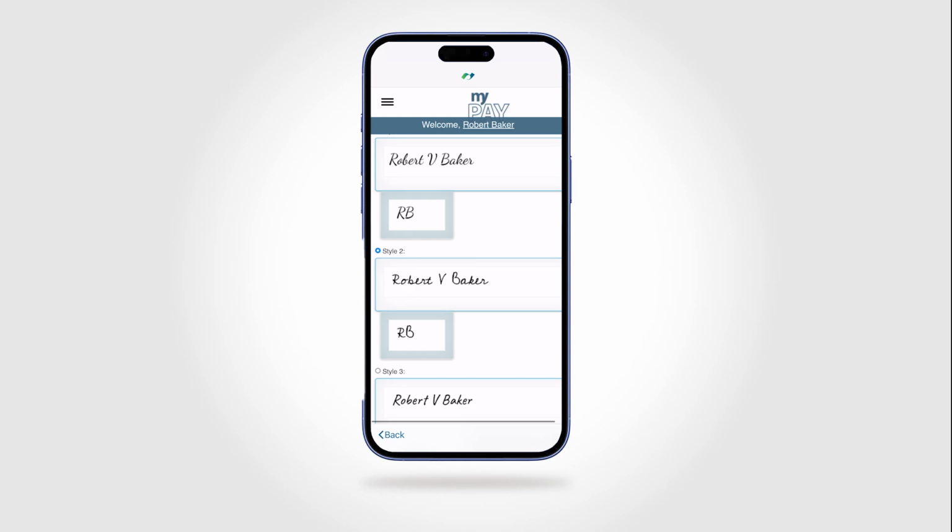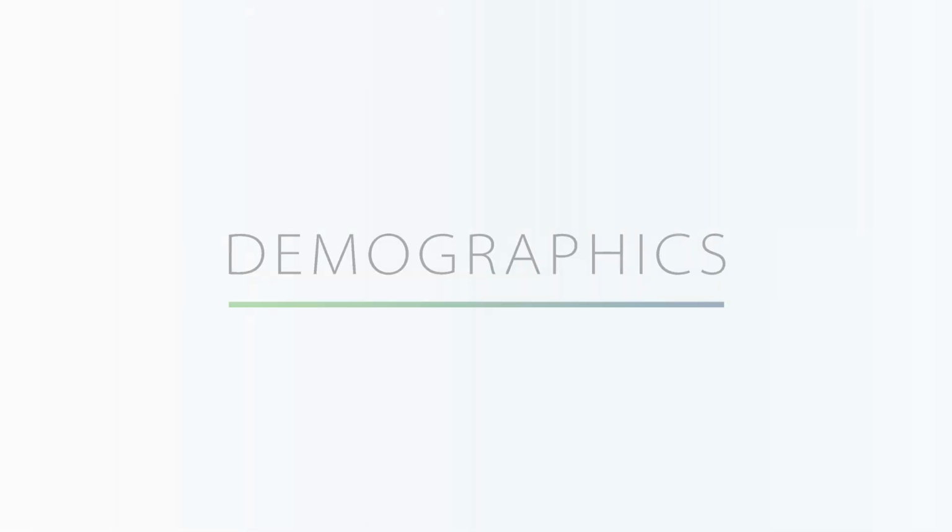You can also configure your e-signature in this window if you have not already done so. Simply select from the available signatures by clicking on the button next to the style you prefer and click on Save Signature once completed.